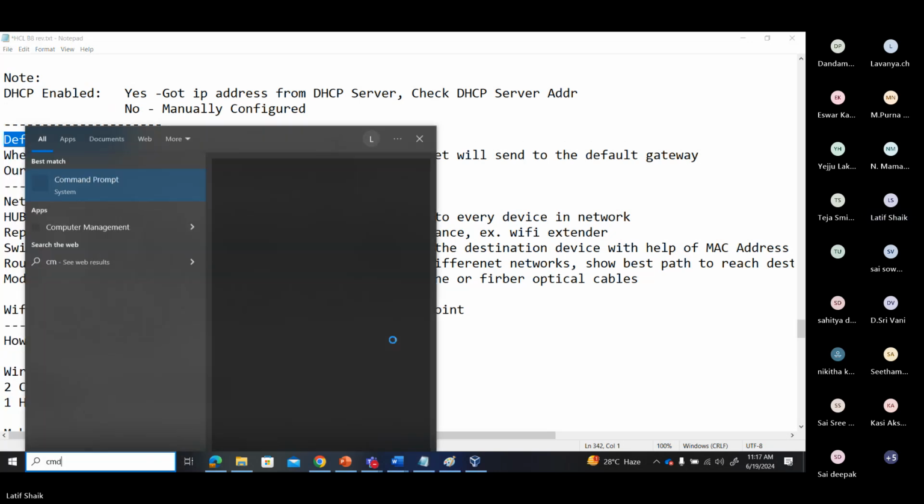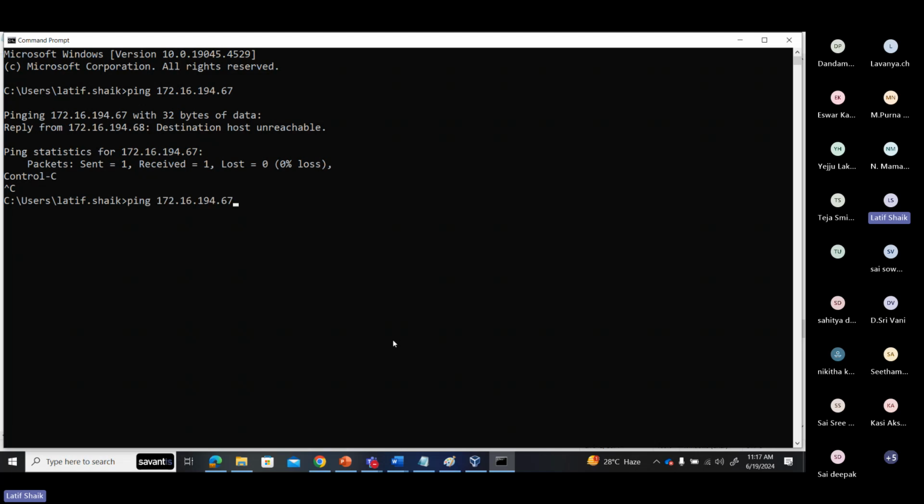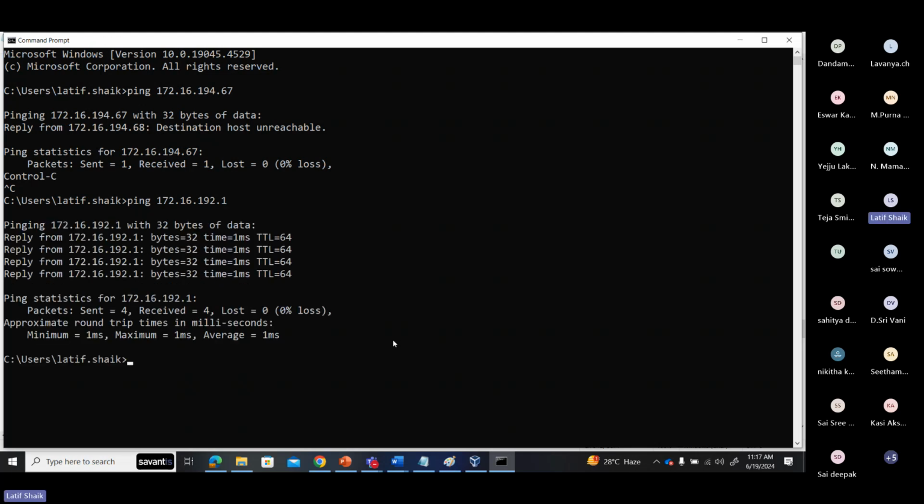I will show like this. For example, I want to ping one of the devices, maybe I'm 64.8, and I am going to some 67 if it is there. It's not there: destination host not visible. Both are in the same network, so I don't require to go to the default gateway.